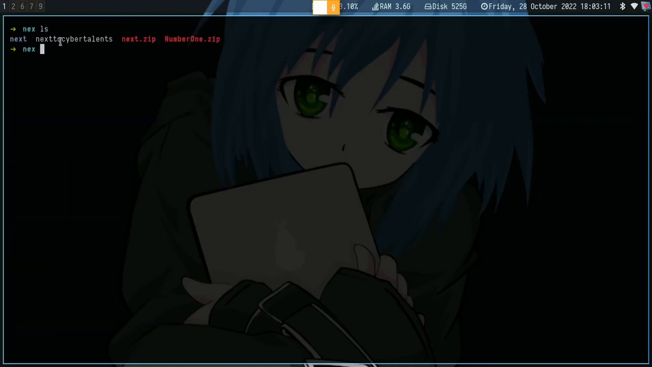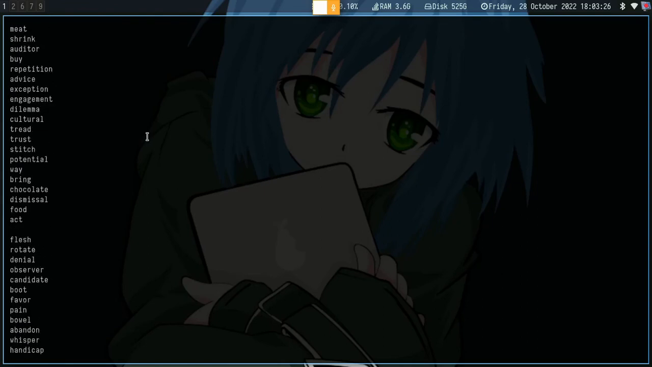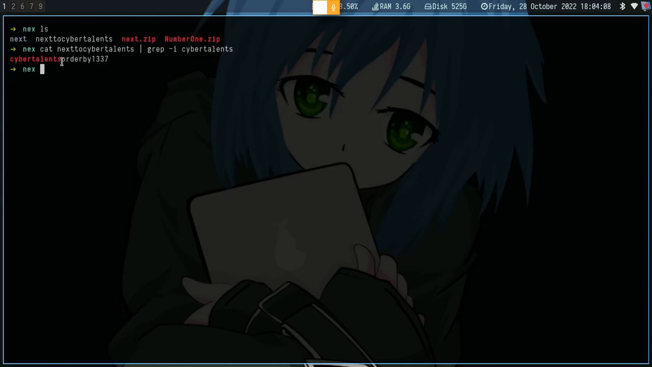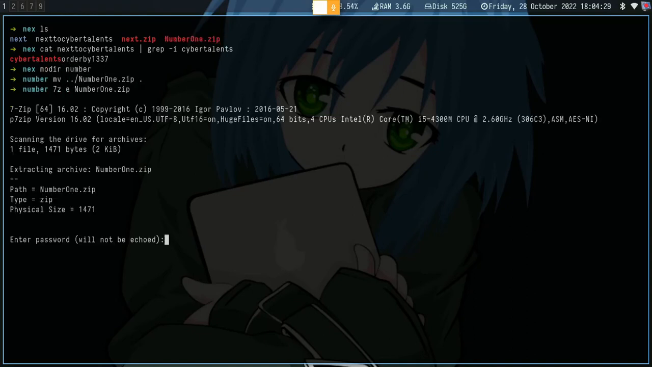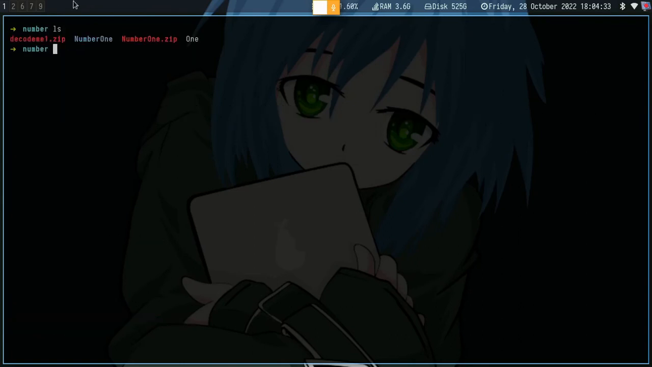Yeah, so we can see that we have next, we have a file here, and then we have another archive here. We are told next to CyberTalents. So let's try to find what is next to CyberTalents. And you can see order by lit is the password for next for number 1.zip. Yeah, and that works. We have another one called decodeme.zip.